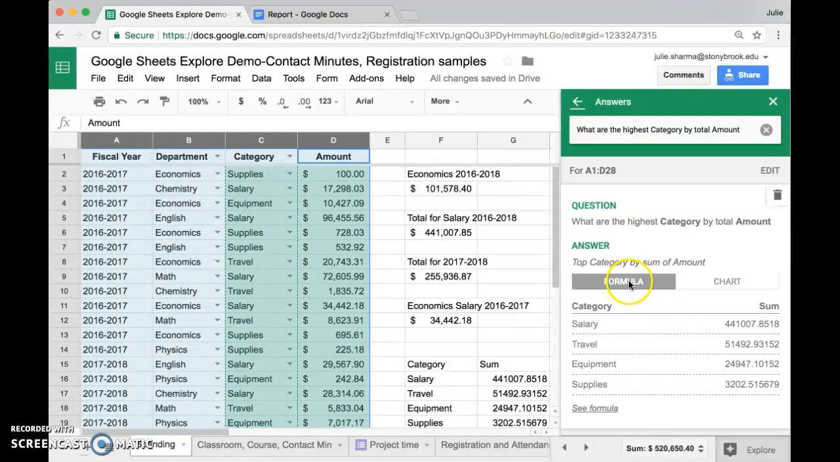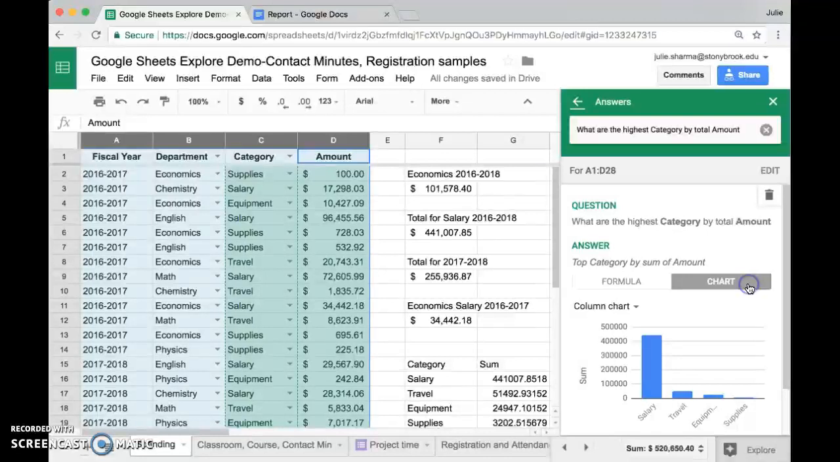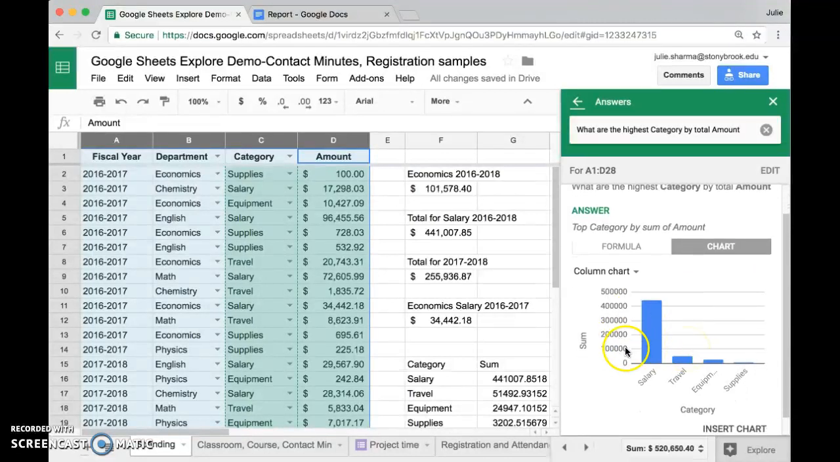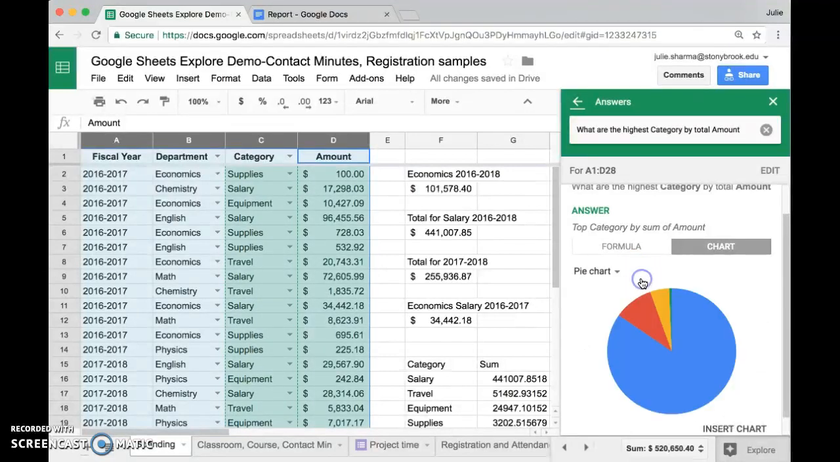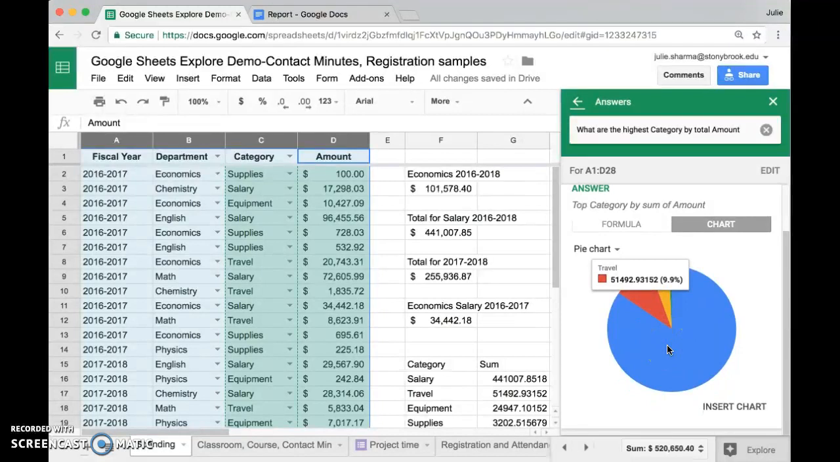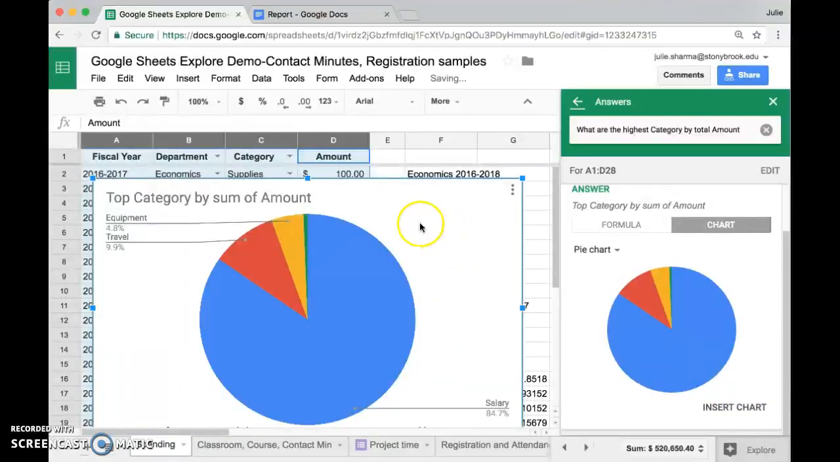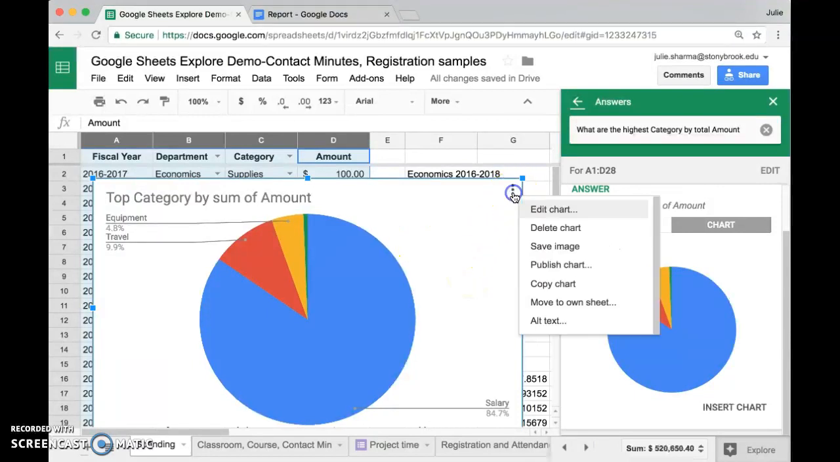The other thing that you'll notice here, because this is data that has several things to compare, there's also the option not only to see a formula, but also to see a chart. And if I click on chart, I will see the chart here of the spending, and there's an option here to even change it into a different type of chart. And if I want to use that chart, I can click on Insert Chart, and that will add the chart right into my sheet as well.